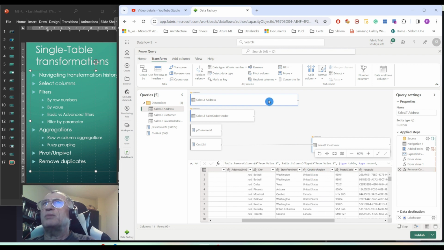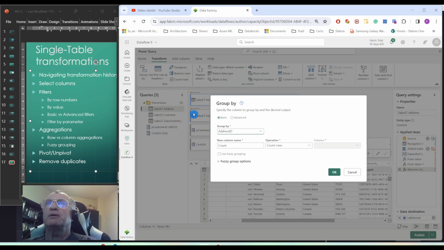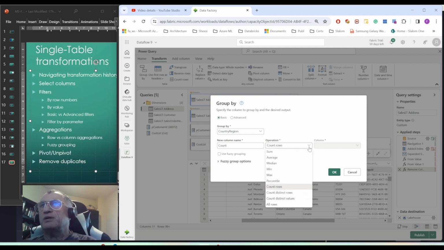So I'm going to select my table and head to group by command. And here, the first thing I need to do is just select my grouping criteria. So let's say I'm going to select country region. And here I can specify aggregation operation. So we have number of available aggregations. So count rows is one of the simplest probably.